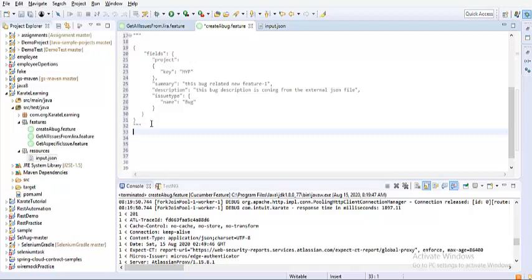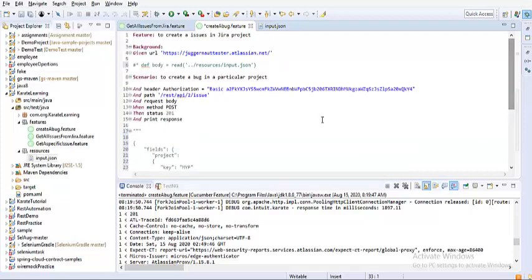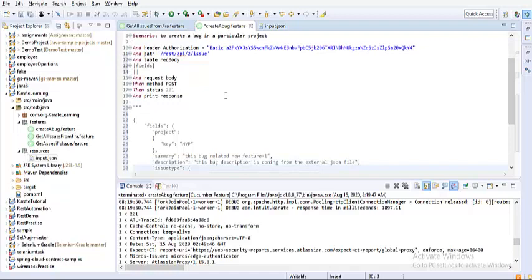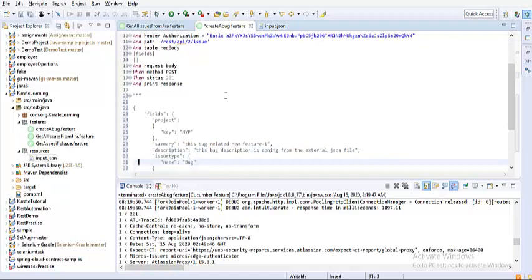How would I write it? There is a keyword called table, so let me document it above. After having the path, I would say and table, and I will name this request body, and now I will start documenting the table. What is the most parent field, guys? It is fields. Fields is the most parent, and we have already seen fields has four different children: project, summary, description and issue type.